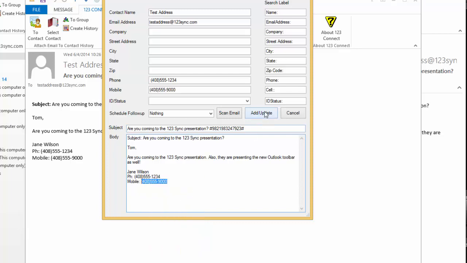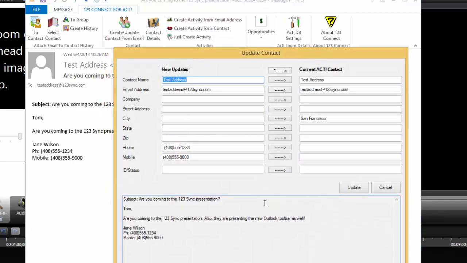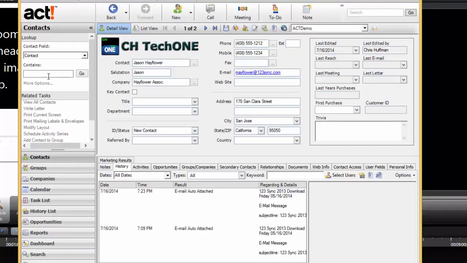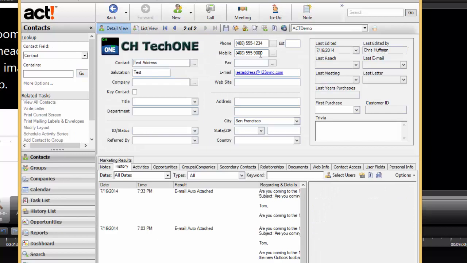So from this, we can say, let me add and update. It goes in there, it says it exists, so you say yes. Now we can see everything that we have there, and we just say, okay, let's go here and there, and then update the contact. Click on update, and the contact has now been updated. So if we go into ACT, let's click test. So this is the one, and now we have the phone numbers updated here. So very easily you can manage the correspondence and then add fields and modify fields in ACT straight from Outlook.